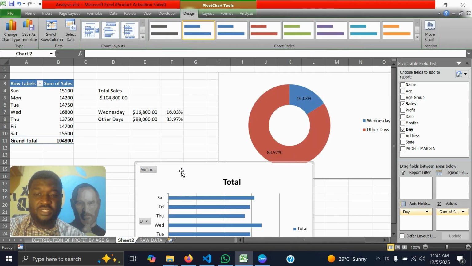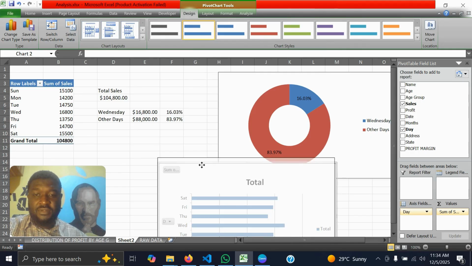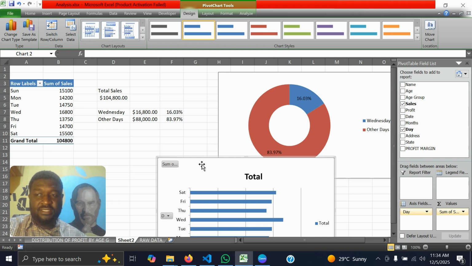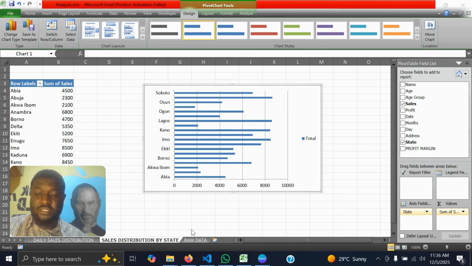So these two should do for now. I think we now have three charts. I think it's okay. Three charts is okay. So let's move to visualization. Before we go there, let's just quickly take a look at it.